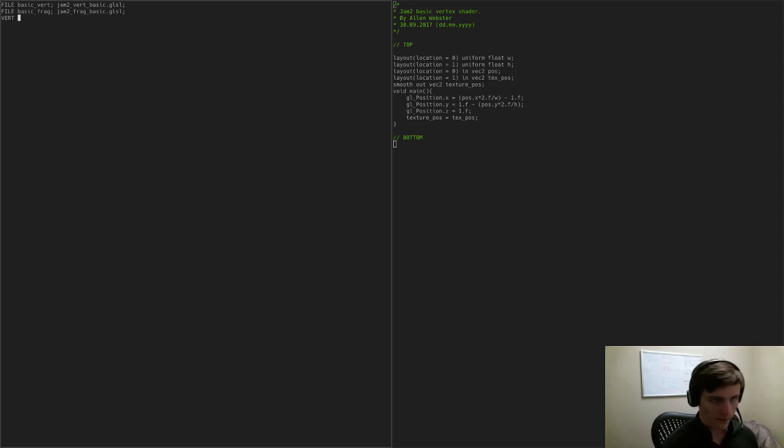So then vert would go like this. You put in the name of the vertex shader, which will be basic vert again, I guess. Then you put in the file that it's based on, which is also basic vert. Now I don't know if I like allowing that to have the name conflict there.